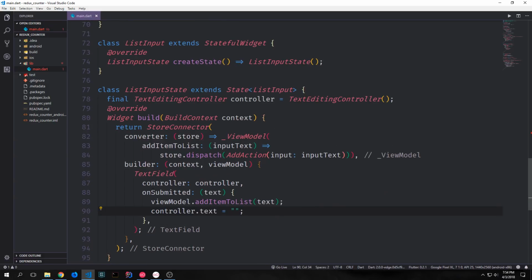And then inside of our text field, we put in our controller. And then for the onSubmitted, we can take the text that's being put into this text field, and we can then take our view model and call the addItemToList function on that piece of text, which will then of course call storeDispatch with our addAction and that text inside of our addAction, which will then be passed to our reducer, which will then send us back the appropriate state. And then of course we want to take our controller and clear the text.